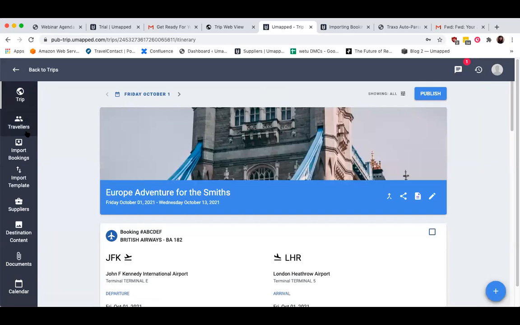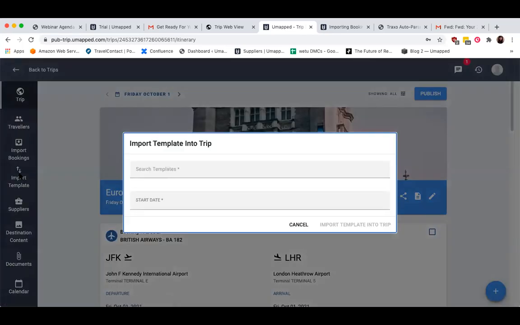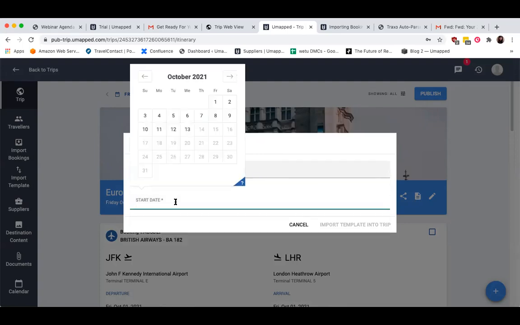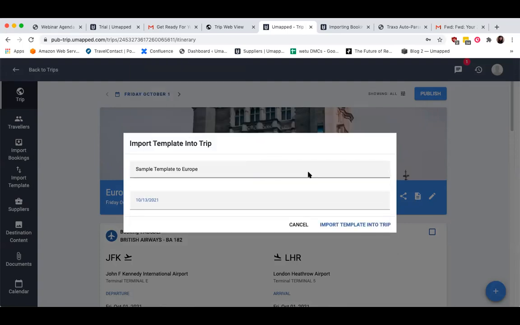All right, so now let's move on from import bookings to import template. This I'm not going to get too into because it has to do with templates, but it's quite what it says on the tin here. If you have a template that you've already published and you want to add to this trip, you can easily do so just by searching up the template. So if I look up one, here's a couple different templates that I published already. I can choose a start date and then add this template into my trip.